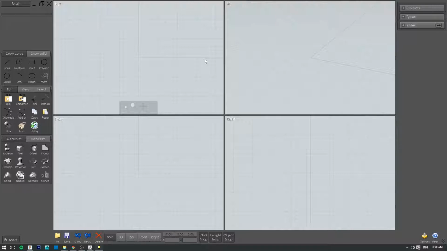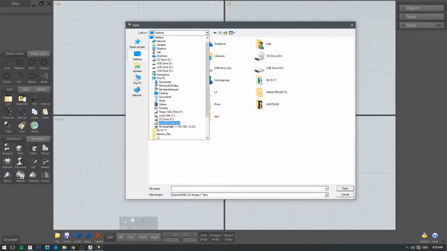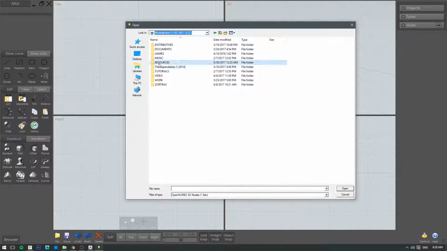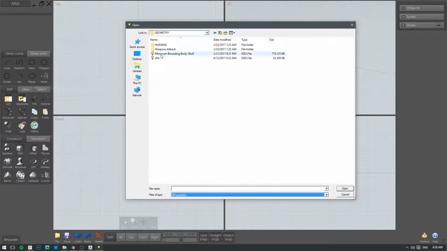I have a slightly different interface, which I found some UI file that changes the interface for you online. Honestly, don't remember where. And what we're gonna do here is find our folder with the geometry. Make sure you have all supported files here, and this is going to be our rifle.